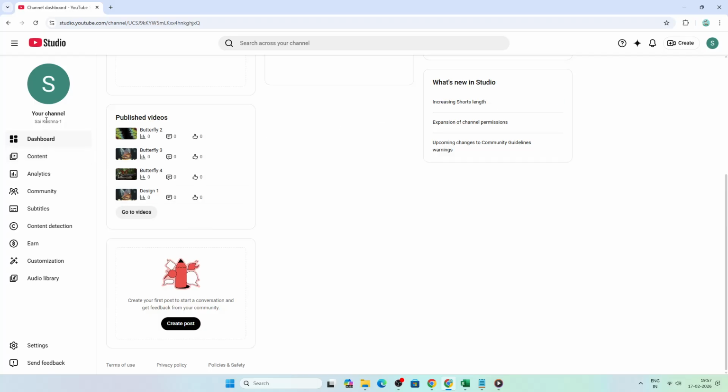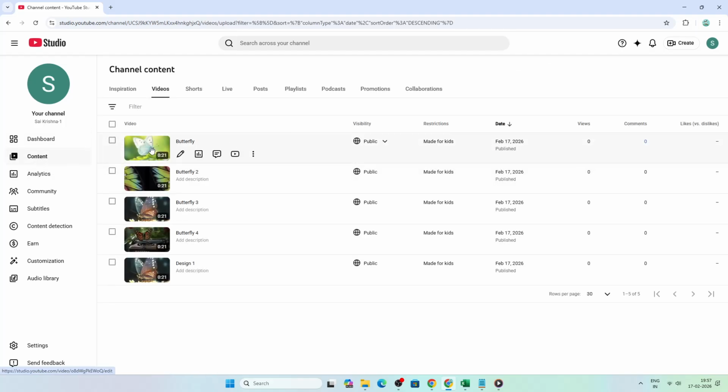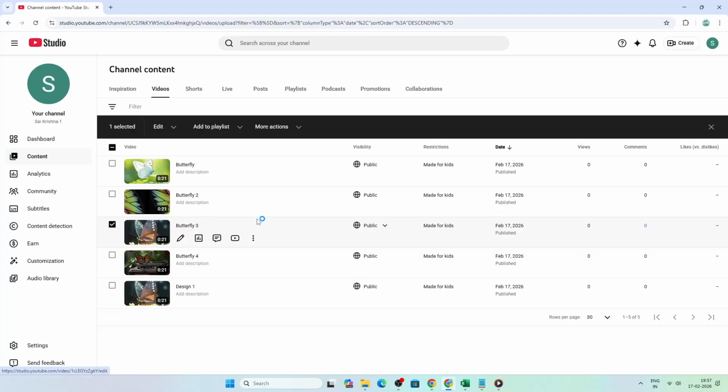Inside YouTube Studio, look to the left sidebar and click Content. You'll see a list of all your uploaded videos. Find the video you want and select it using the check mark next to the title. With the video selected, go to the top of the page, click More Actions, and then click Download.